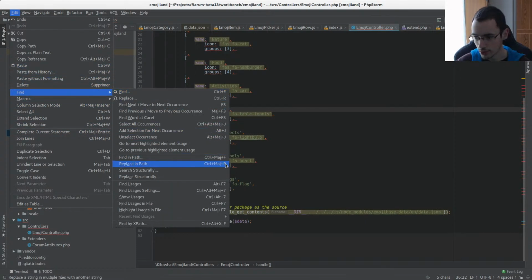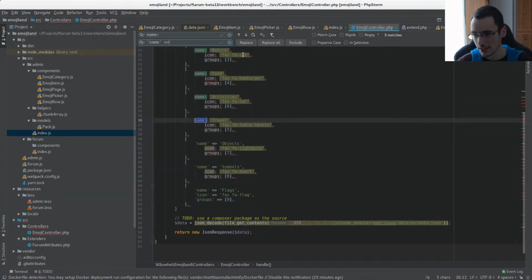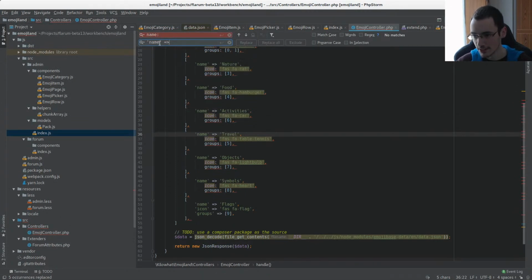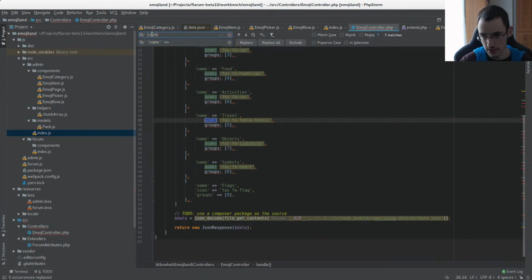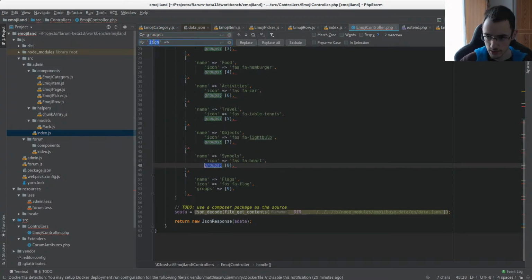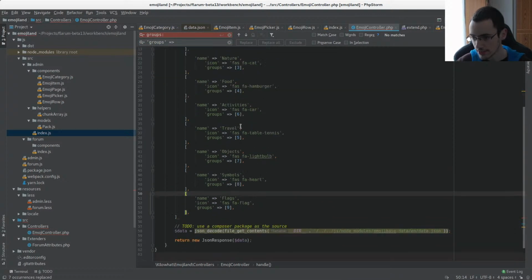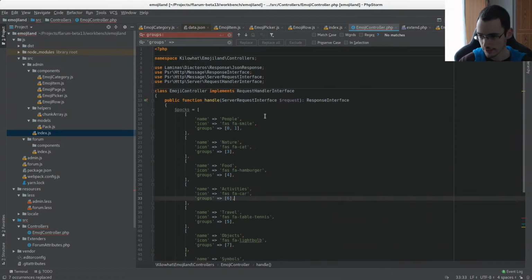I never know the... oh, it's control. In every software, it's a different shortcut for replace. Let's just do this next with icon, with icon. Okay. Groups. Groups. Okay, is it PHP now? Yes. So now I can use it.